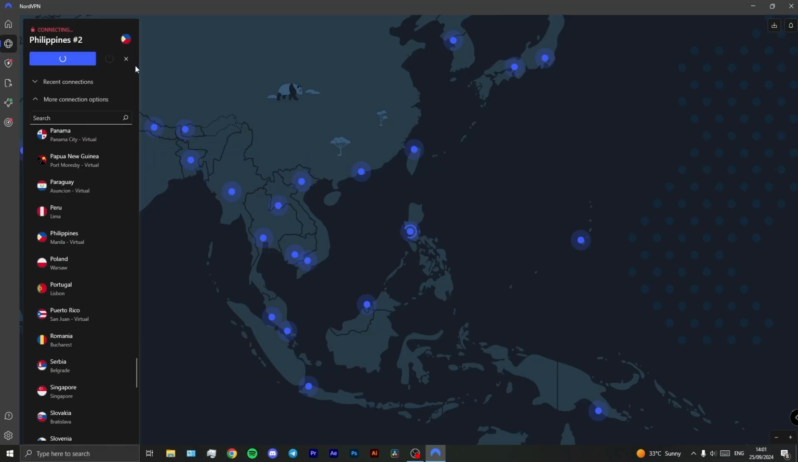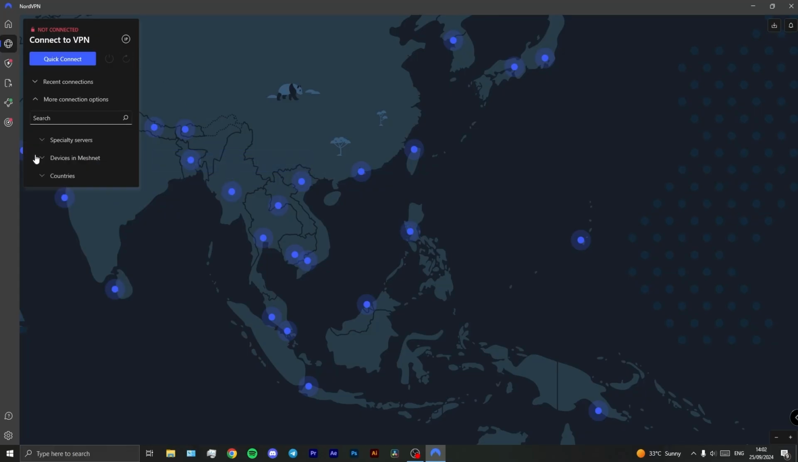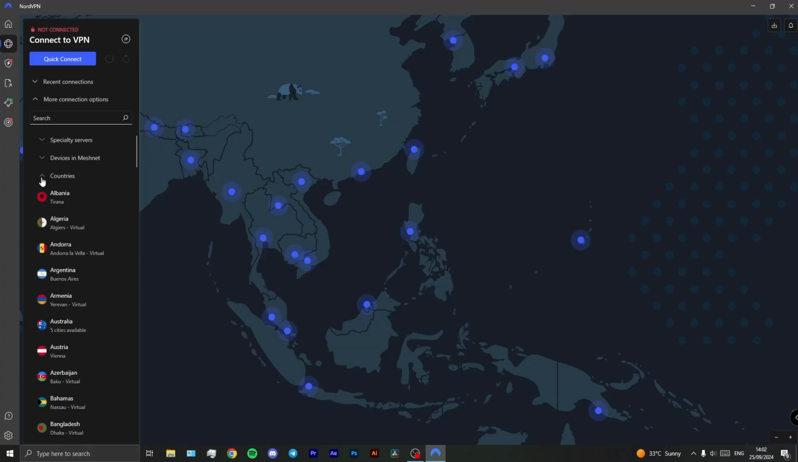All right, in the more connection options, when you open it up, you have the specialty servers, devices in meshnet, and countries. I have already shown you the countries.